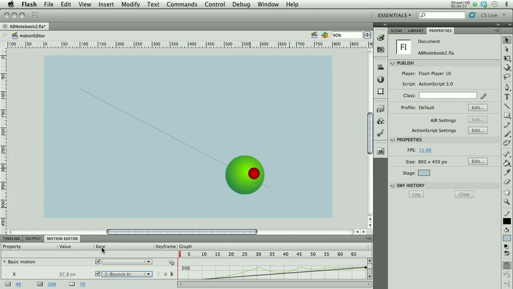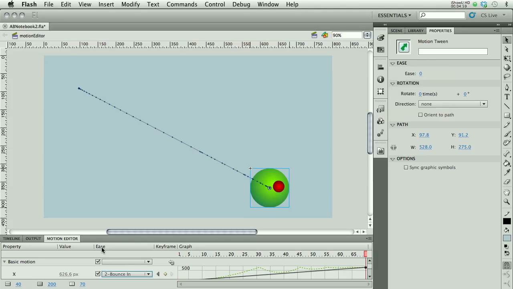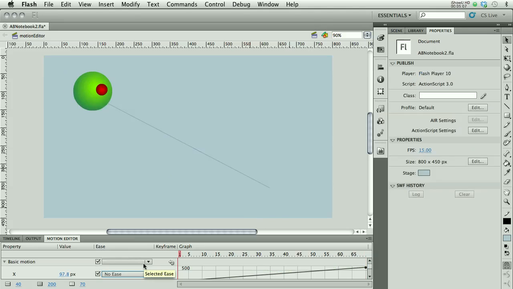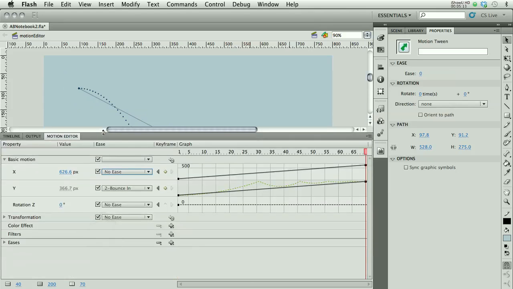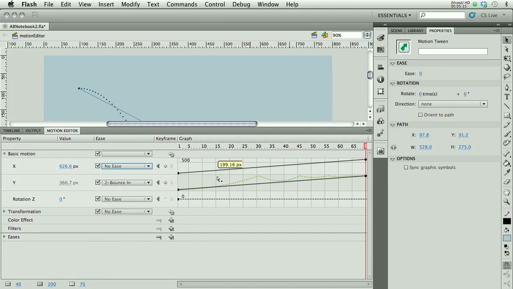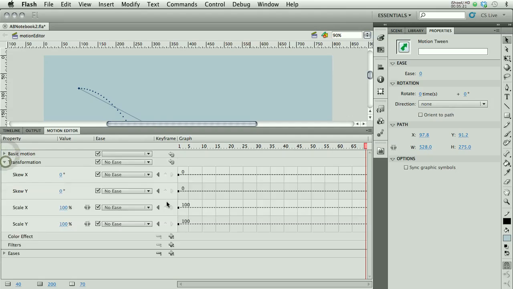So that's kind of interesting, but not exactly a bouncing ball, so I'm going to remove it from the X by saying no ease, and then we get back to our sort of bouncing ball. Okay, I'm going to take this a little bit further in this exercise and add the squash and stretch really based on numbers and not so much on the visual. So I'm going to close up our basic motion, and let's take a look now at our transformation.